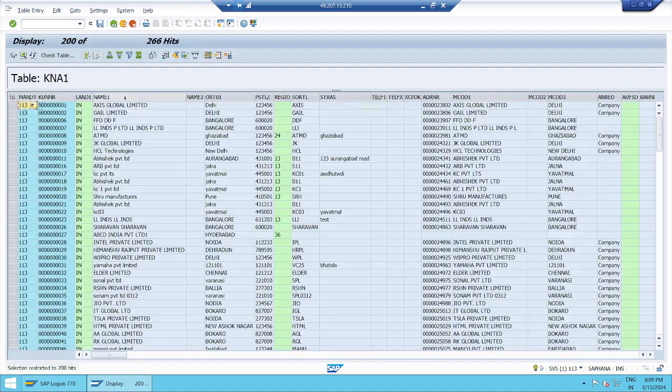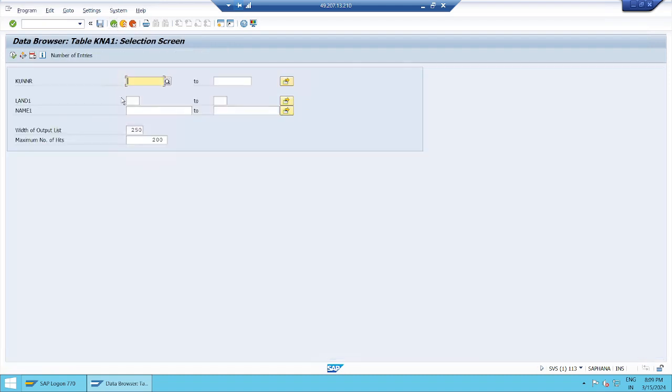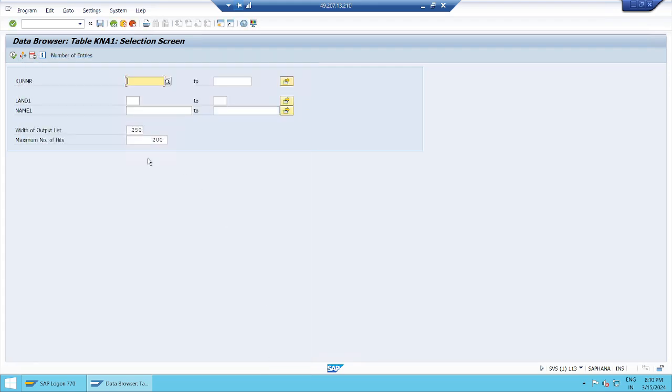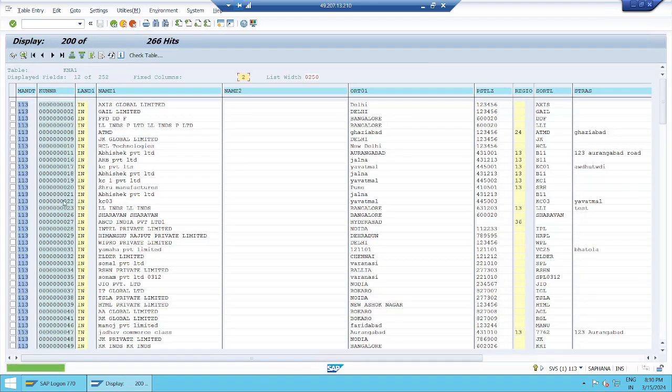Take the customer number, see here it is. This should be the ALV standard list, so that these are your columns. So table name, display fields, that is how many columns are there. Only 12 columns out of 252, because the width is 250. If you extend it, the number of columns will be extended. Out of that, fixed columns are also displayed here.